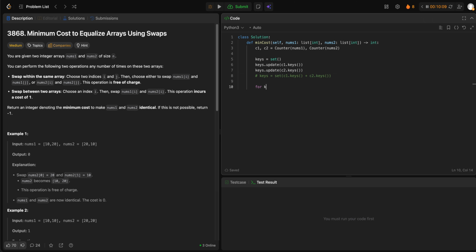Okay, so we're gonna go through all the keys. Yeah, we need the total. It's early in the morning and I can't type. So if it can't be balanced, we should just return -1. So many typos, oh my gosh. And why is this not here? Okay.